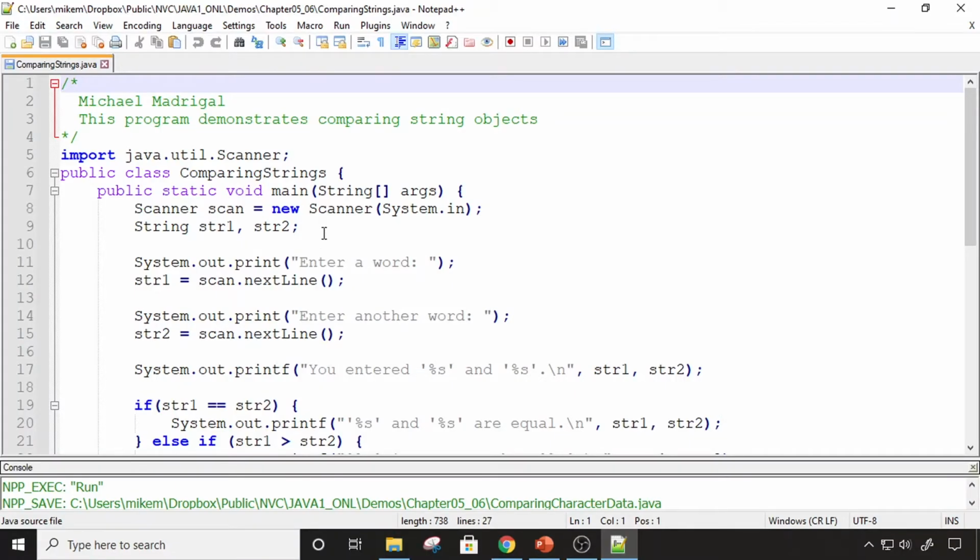Okay, so I created this program so that we can test and compare strings. Now I went ahead and just copied what I did for the character data compare, but a string is an object, so this is actually not going to work correctly. So I'm doing the same thing. I have a Scanner class.